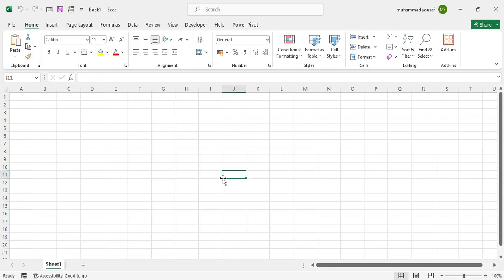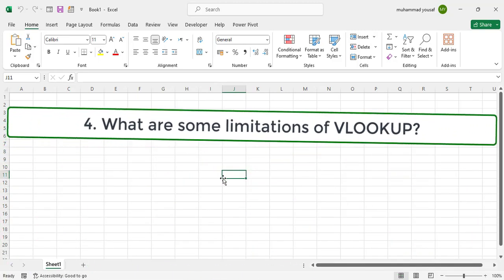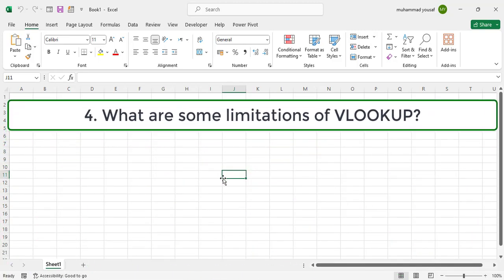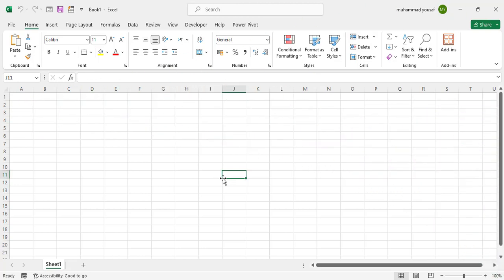Now let's move to the fourth question: what are some limitations of the VLOOKUP function? The major drawback of VLOOKUP is that it's easily broken. For example, shifting a column or adding a new column impacts our formula, so we should reapply it. Whenever we shift or add a column, we are impacting the index of our formula, so we should reapply it. This was the major drawback of the VLOOKUP function.